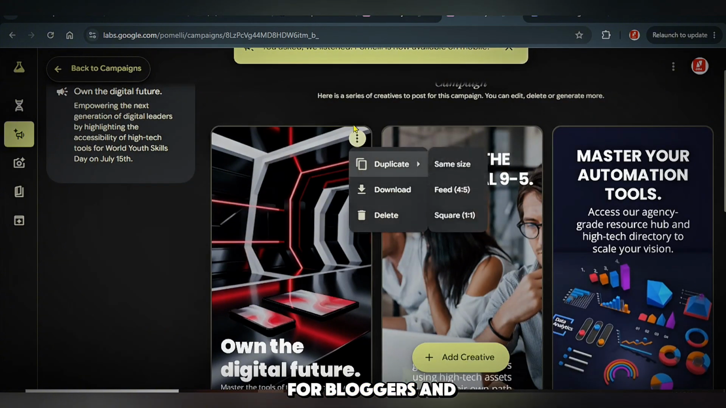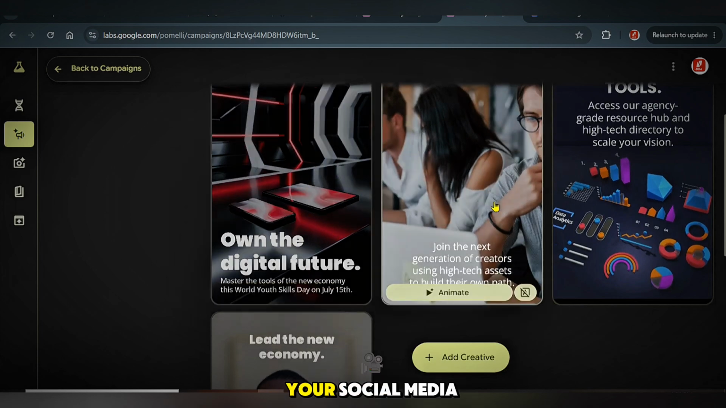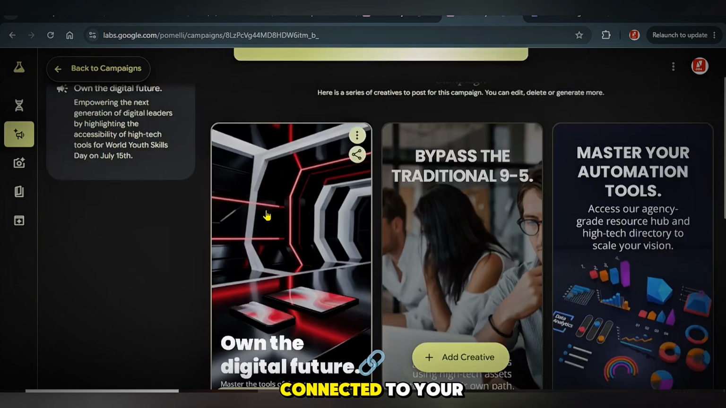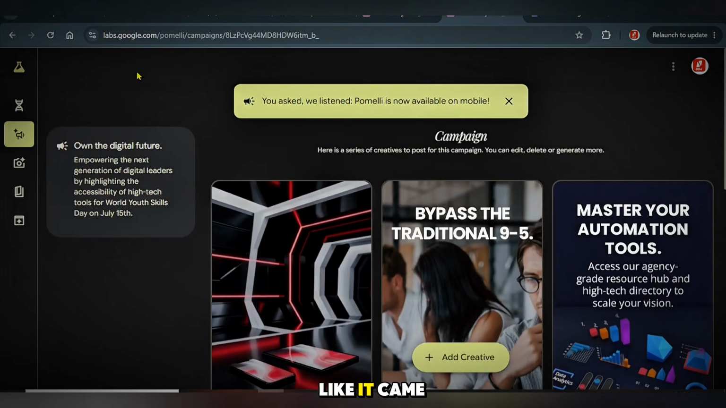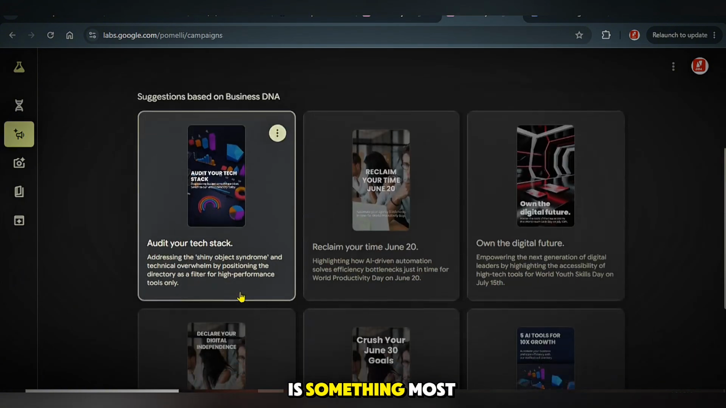For bloggers and affiliate marketers using a site like paddedvibes.com, this means your social media content actually looks connected to your website rather than looking like it came from a different brand entirely. That visual consistency is something most creators only achieve after paying a designer or spending hours in Canva.